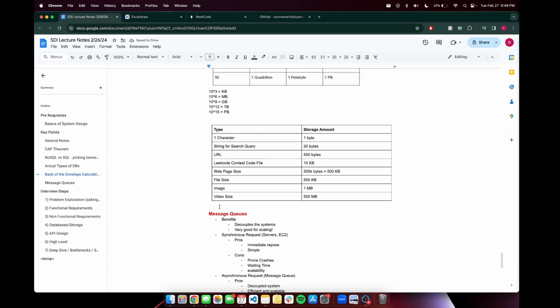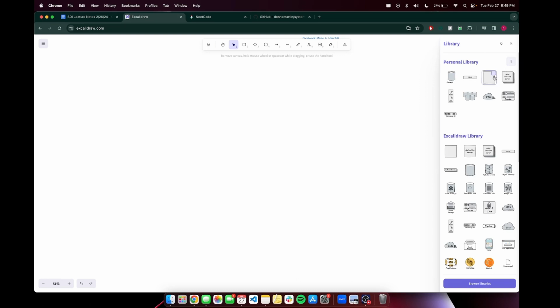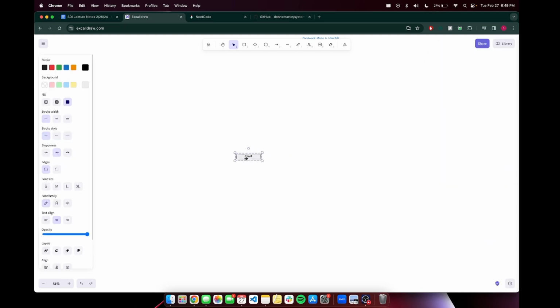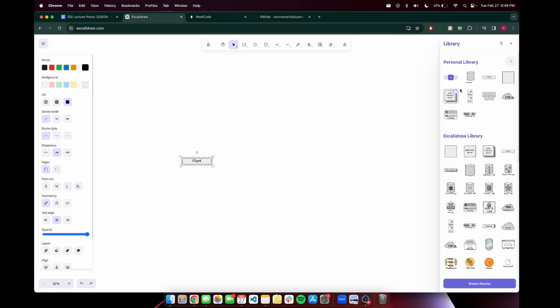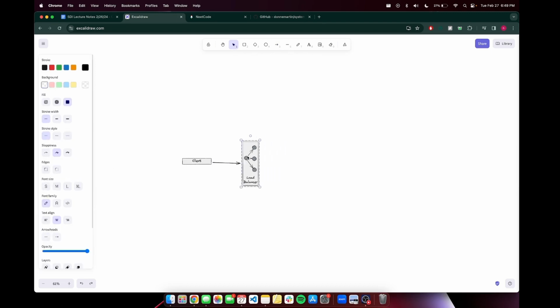Okay, so before we get into the last section, let's go to Excalidraw. Just the general structure of how a system design looks. Usually you have a client, and the client is going to be sending a request to a load balancer. Let's switch this to one arrowhead.